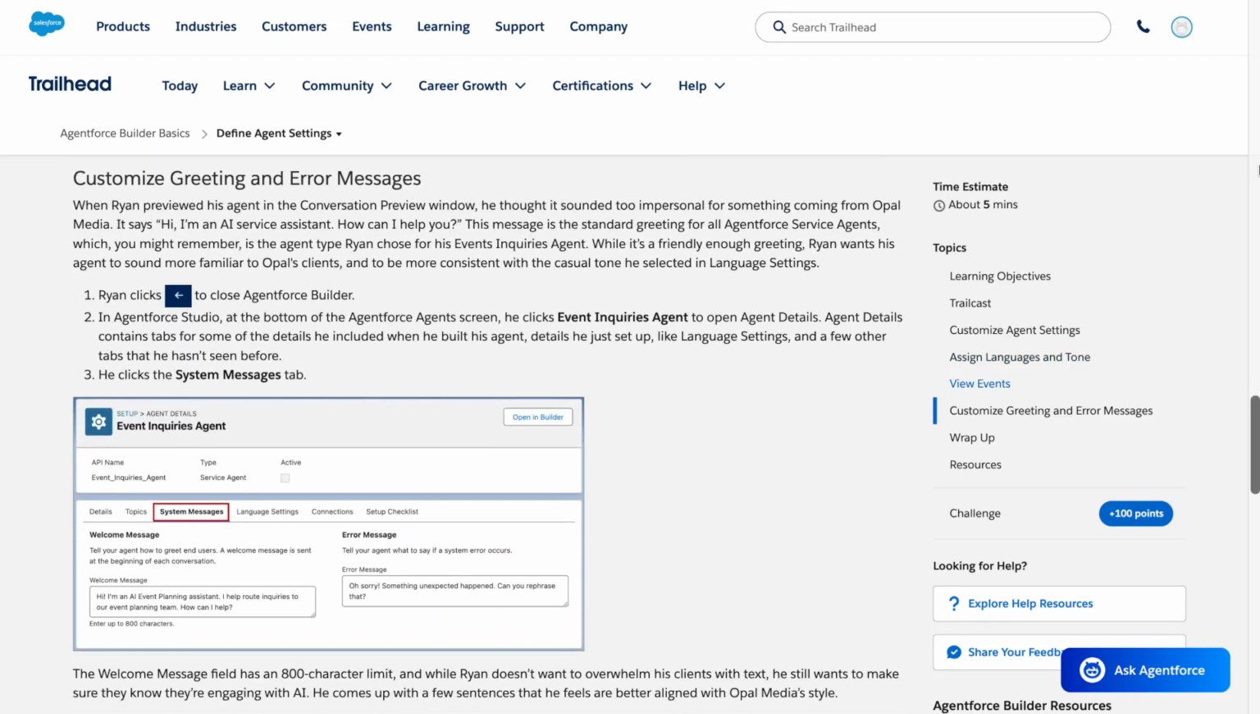Customize greeting and error messages. When Ryan previewed his agent in the Conversation Preview window, he thought it sounded too impersonal for something coming from Opal Media. It says, "Hi, I'm an AI service assistant. How can I help you?" This message is the standard greeting for all Agentforce service agents, which you might remember is the agent type Ryan chose for his Events Inquiries agent.